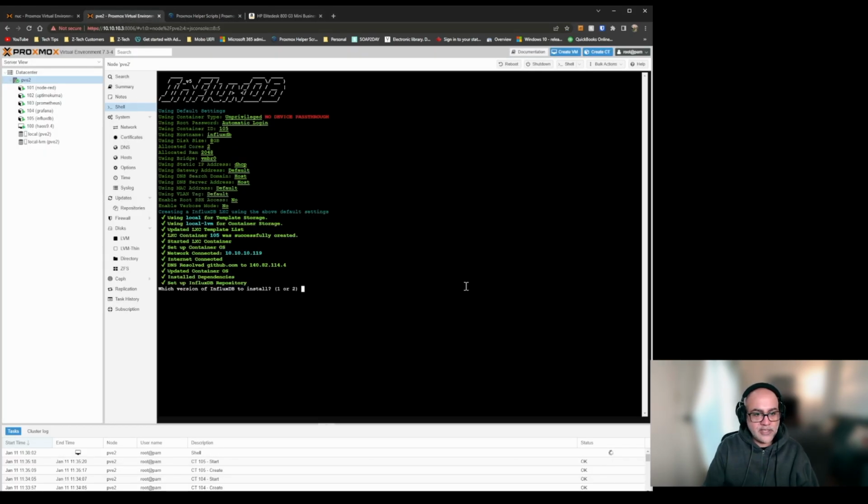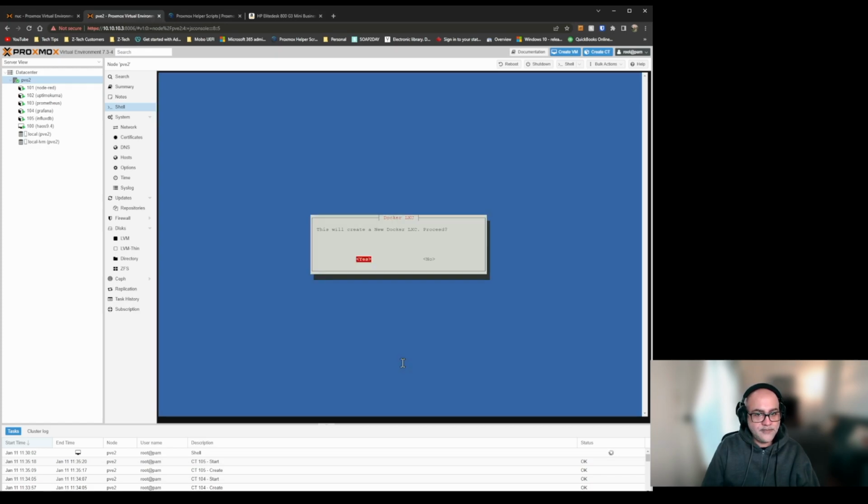When you install InfluxDB, it's going to ask you what version you want to install. For him, we're going to stick with version 1. And they're also asking, do you want to install Telegraf? We're going to say yes for that. So let Telegraf install also. And we're done. So we're going to install the Docker container.